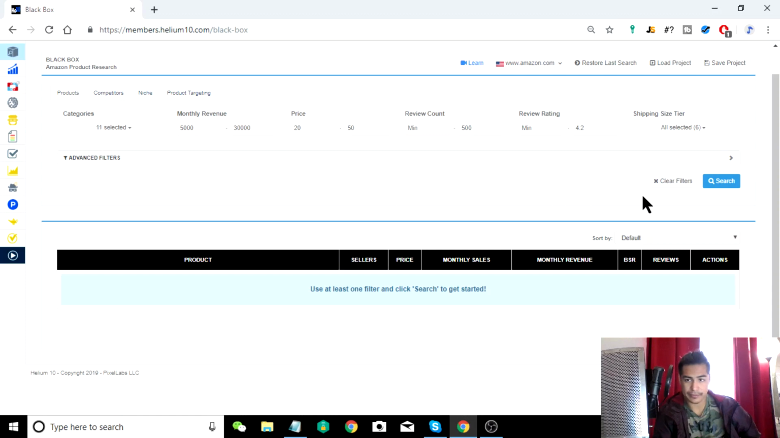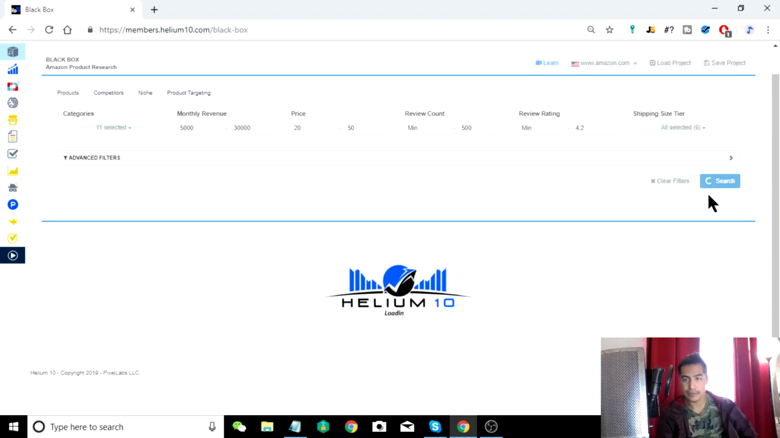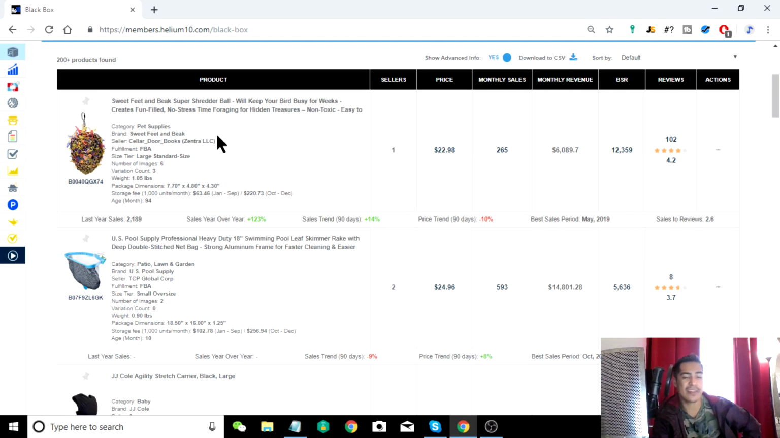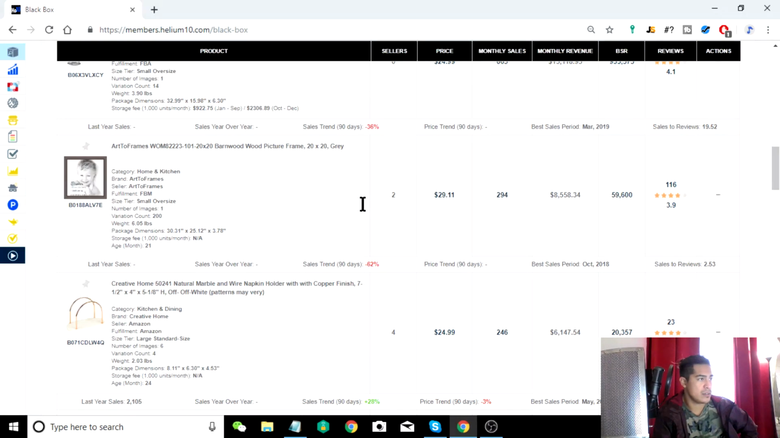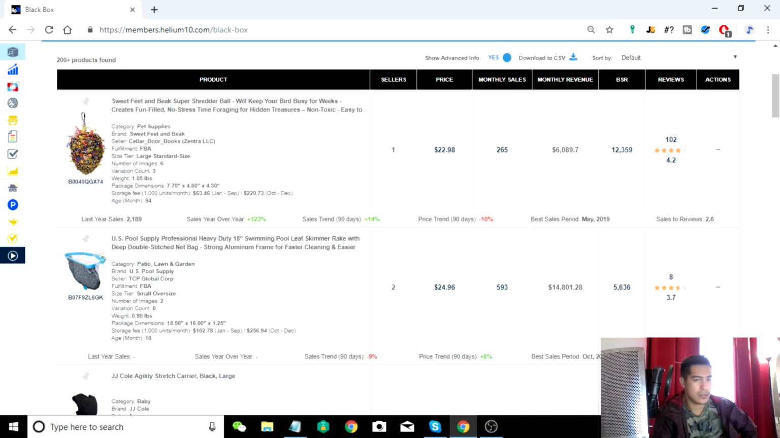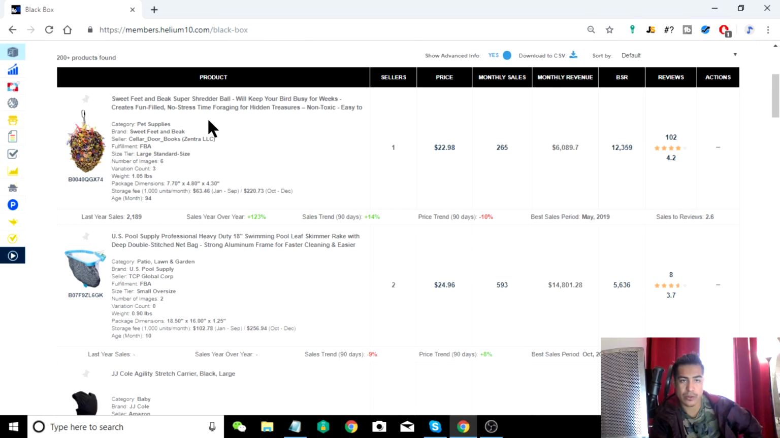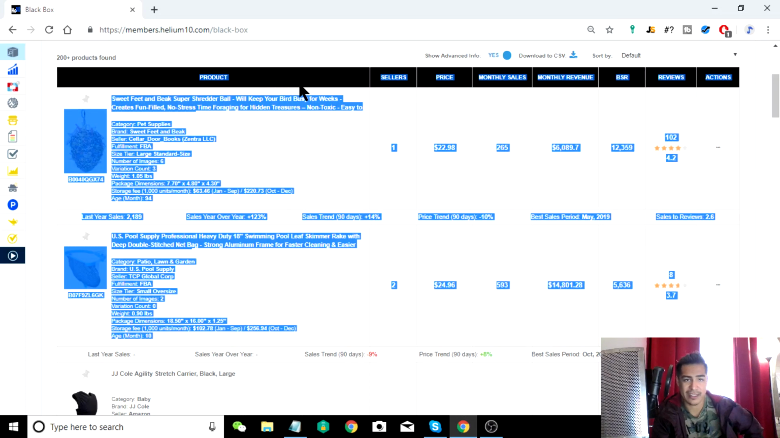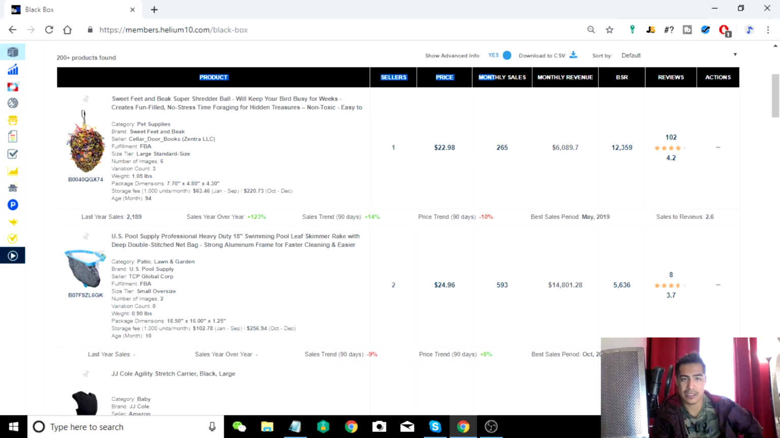Okay. Now we click search, and then if nothing comes up that we like, we can start modifying all of this stuff. Here we go. Here are the results. This is like an Excel sheet basically. Look, here are the tabs.